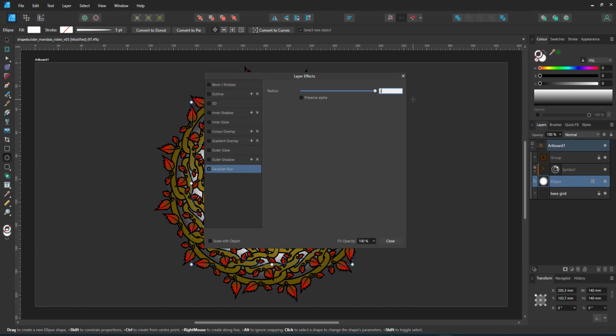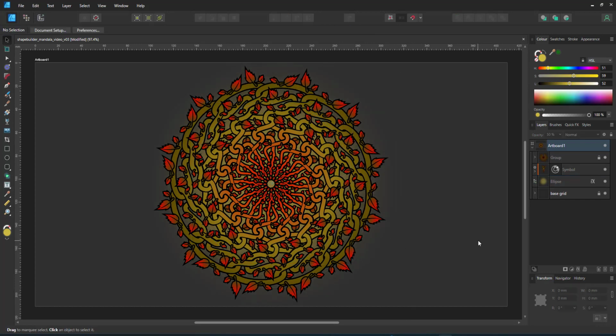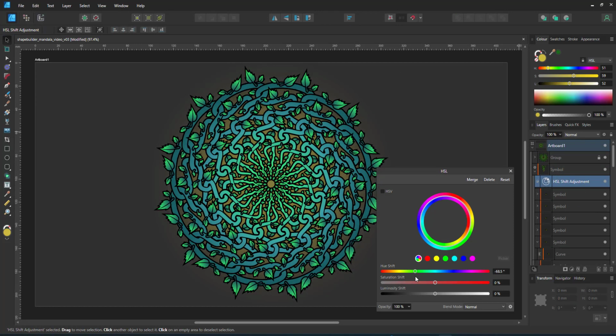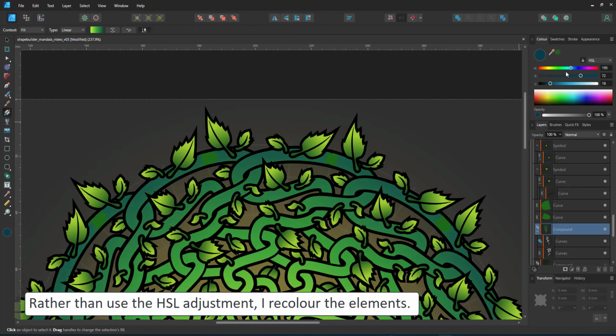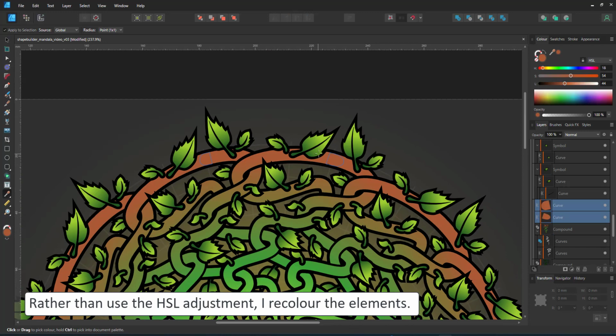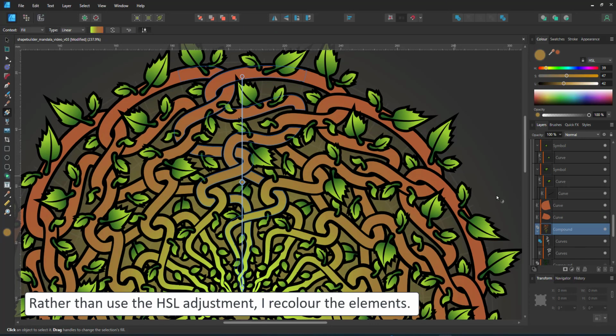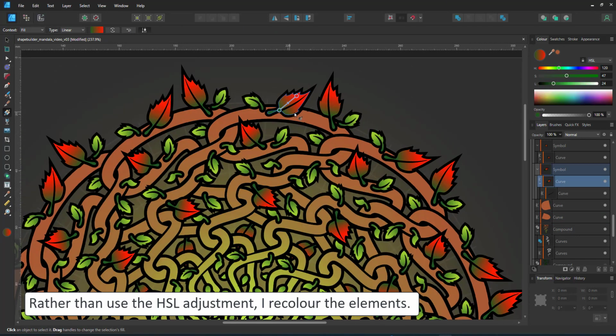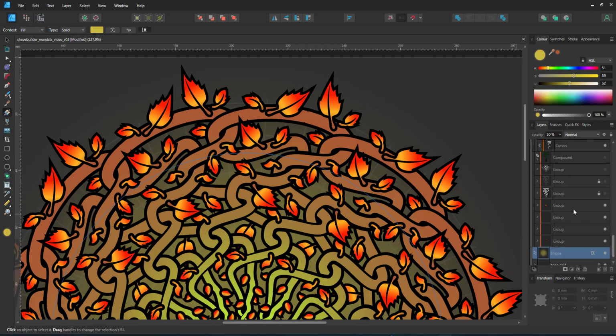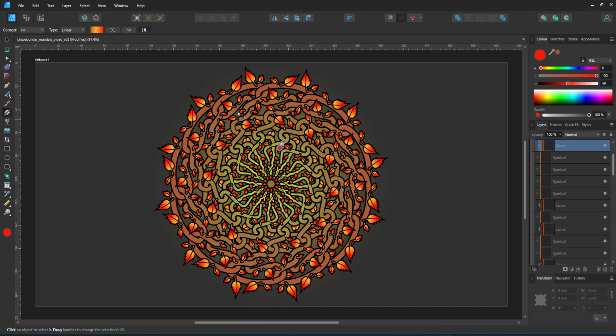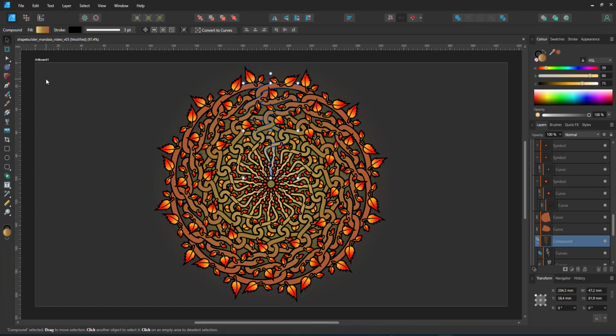To soften the background a bit, I add a blurred shape behind the design and then go in, rather than use an HSL adjustment, I color the symbols. With the leaves being symbols, it's really quick to recolor. I just need one gradient that I then duplicate and paste the style to the next leaf, adjust the direction of the gradient, and finally recoloring the branches.